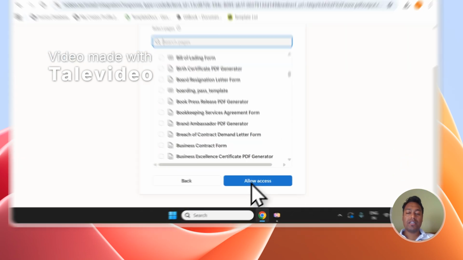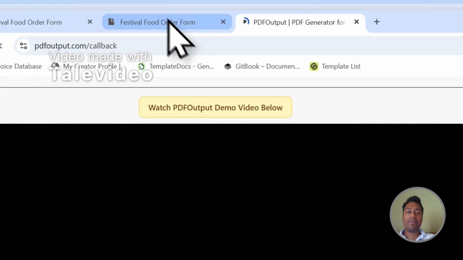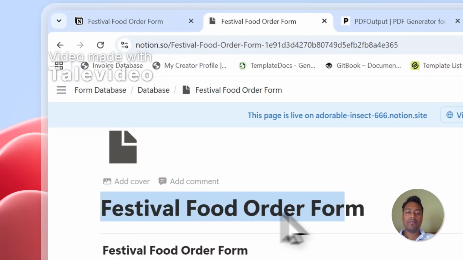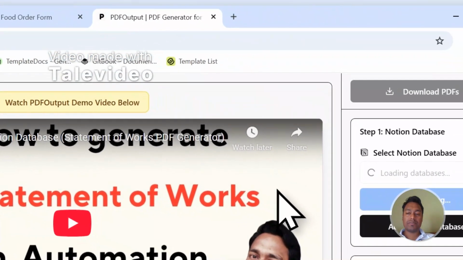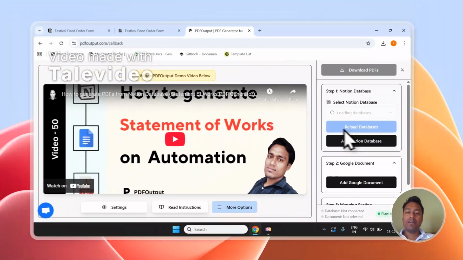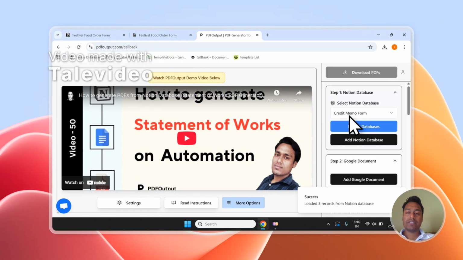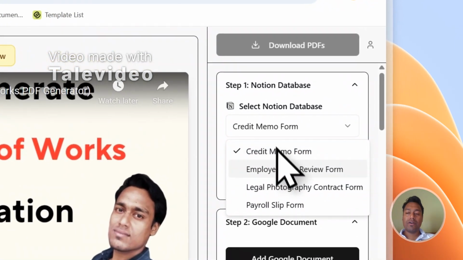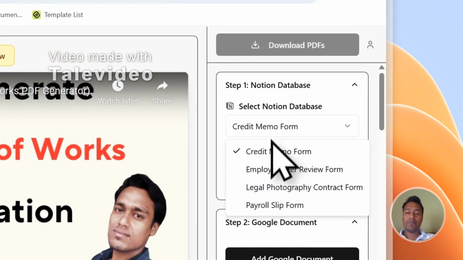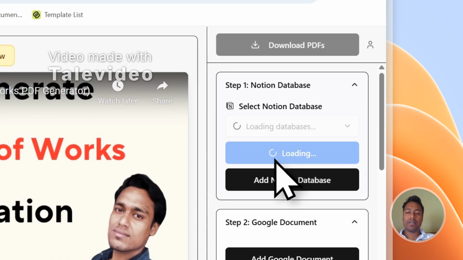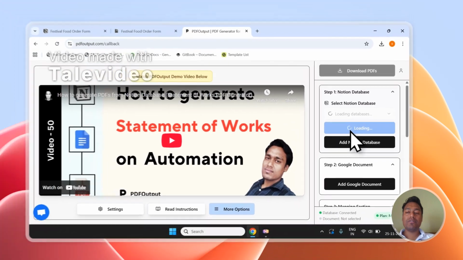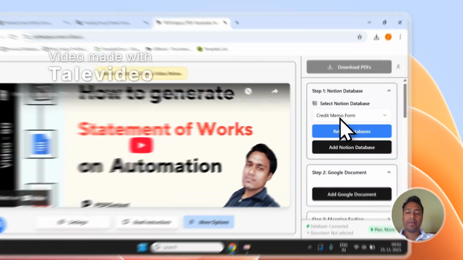Having considered all these points, let's click on allow access, and now I will get access to the festival food order form which I can use for the automation steps. Sometimes it takes a while to load the database, so please have patience as it is loading the same. If you are not able to see your particular form in this drop down, simply reload the database once or twice and you will definitely be able to see the database in the drop down.